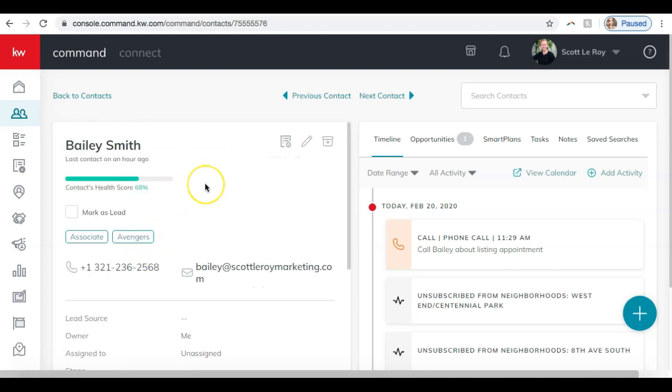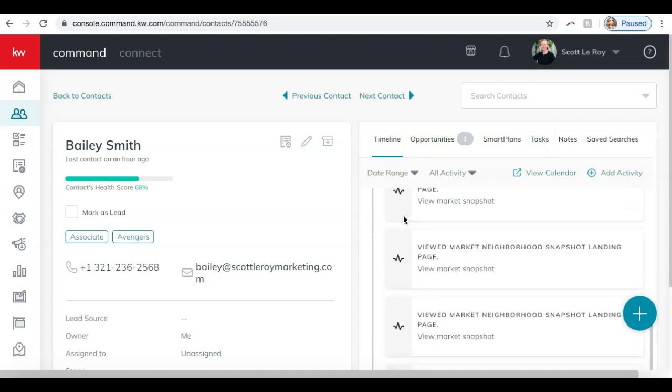If we needed to make any changes to this, we could click on this pencil button here. And there are just quite a few options I want to point out in here. If we wanted to add this contact to a smart plan, we can do that from this button here, Add to Smart Plan. If we wanted to archive, we could archive them here, and of course that'll move them into the contact archive in our settings. Over here on the right, we can see a timeline of this contact's activity.